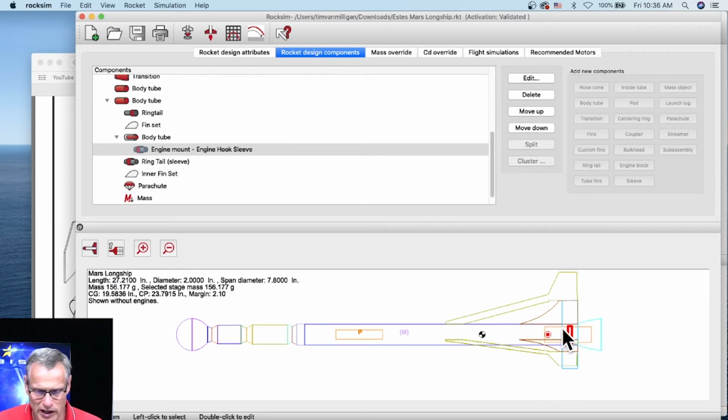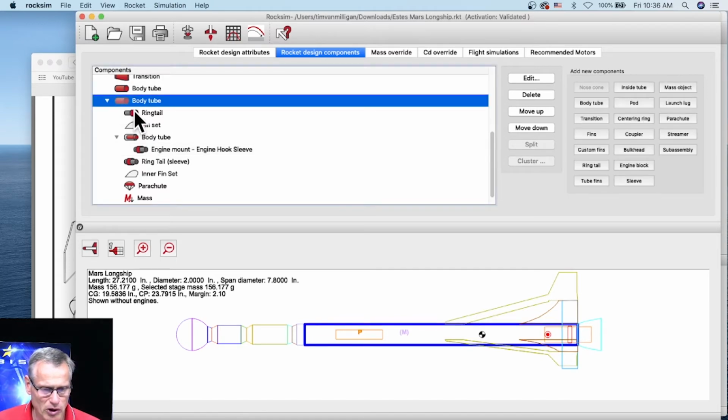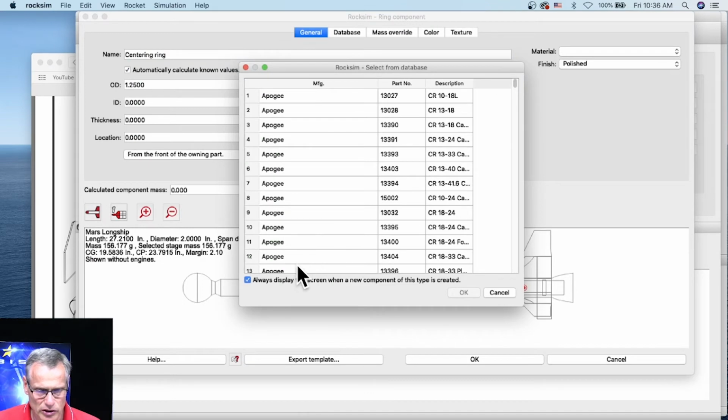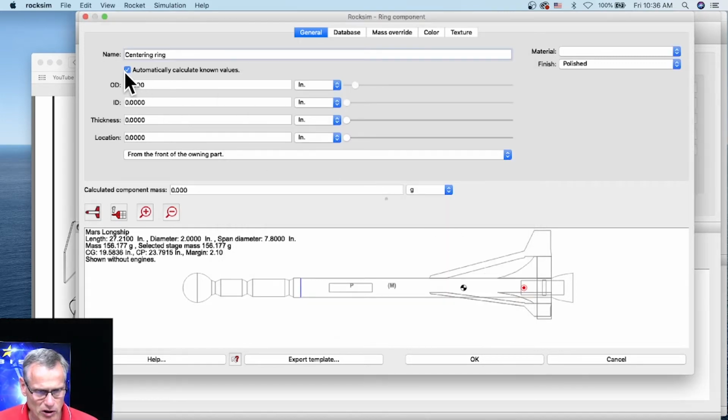If you would like to add some centering rings to that, you highlight the part you're going to attach it to. And let's find centering ring over here. You click on centering ring. It's looking in the database. I don't know what diameter. I'm pretty sure that's a BT60 kit, but I'm going to click cancel out of that and just let RockSim automatically calculate it. And I don't know if you can see that thin blue line right there, but that is the centering ring so far.